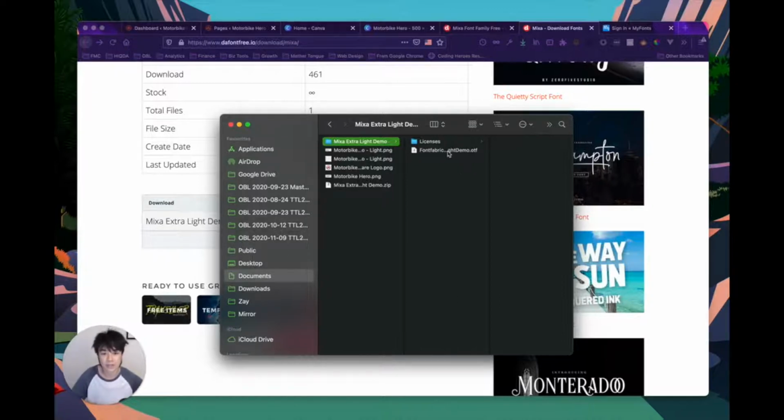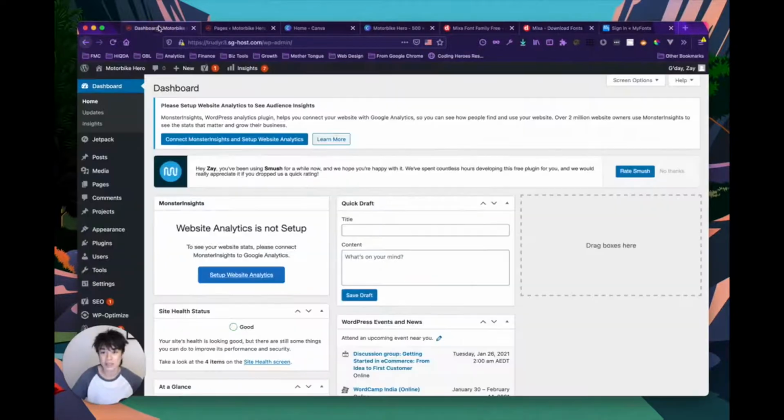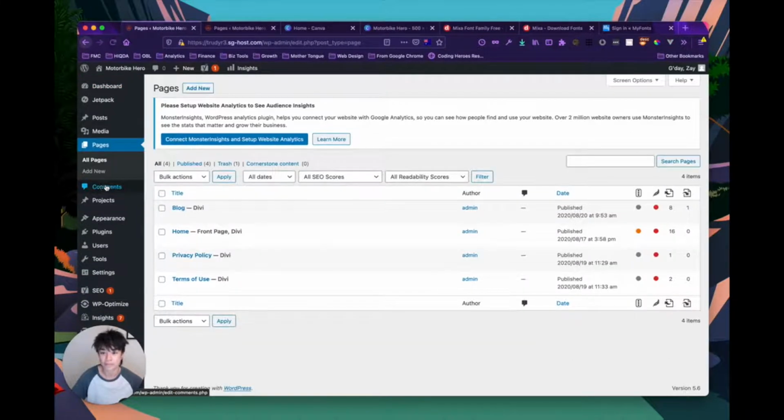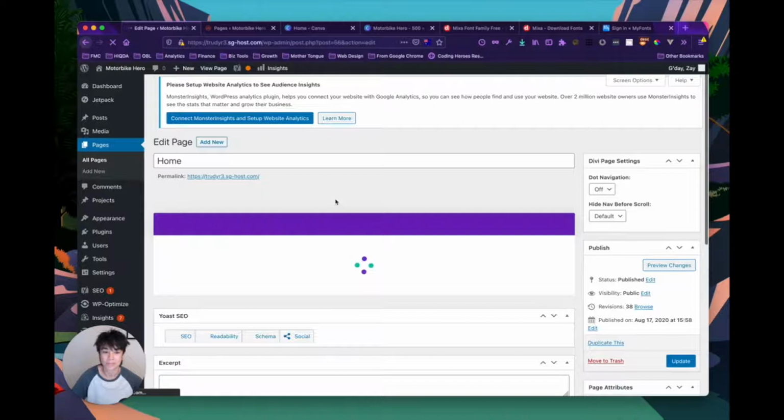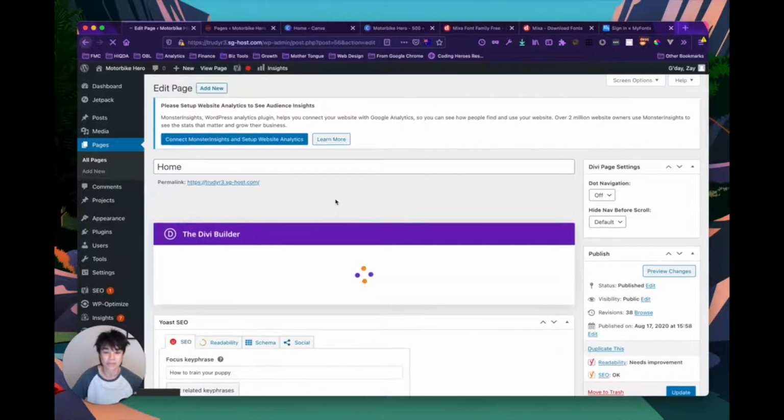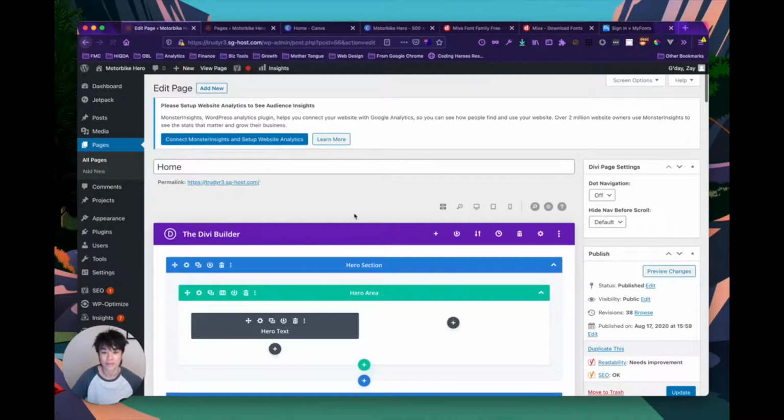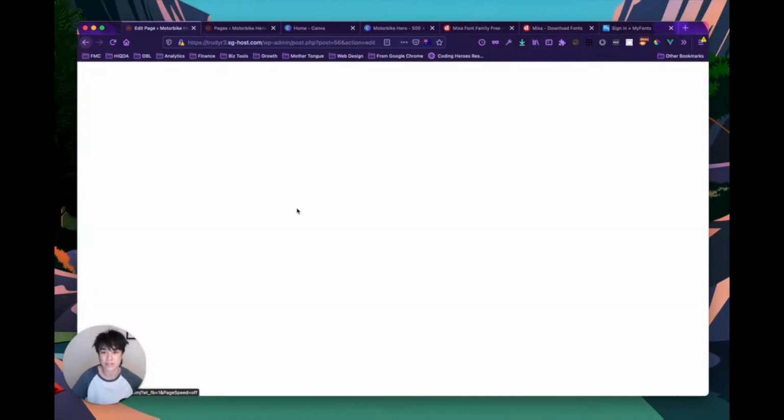So now that we have it downloaded, let's go back to our WordPress website and let's go into a page. We'll go to edit home page. Wait for it a little bit. And then we're going to click build on the front end.